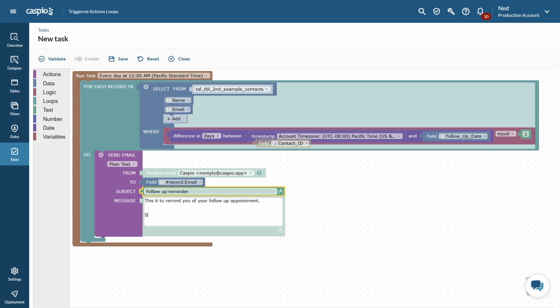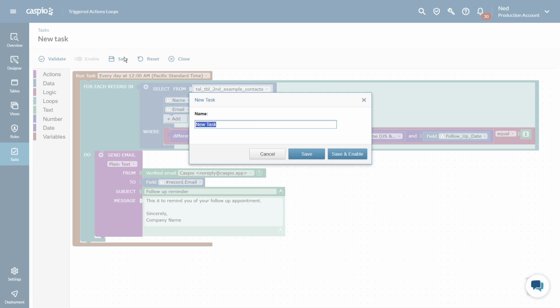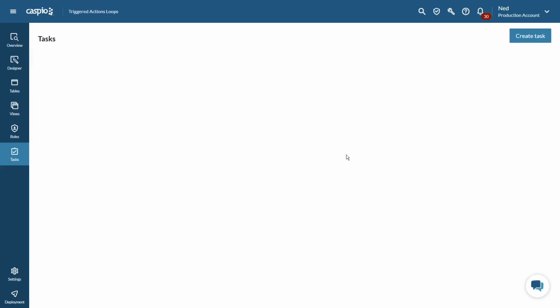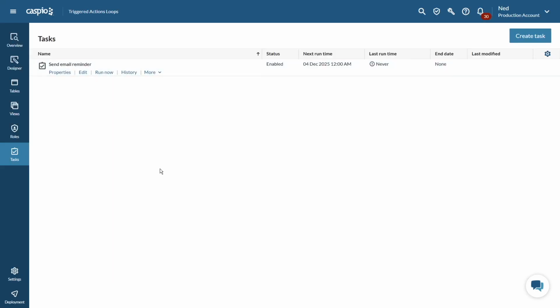And then you can sign off and say maybe sincerely, company name, whatever you want to input there at the very end for them to see. Once you're done, you're simply going to now save that. You're going to give it a name, send email reminder, enable it. And then this task will run at midnight. That's the frequency and the time that I've set up.